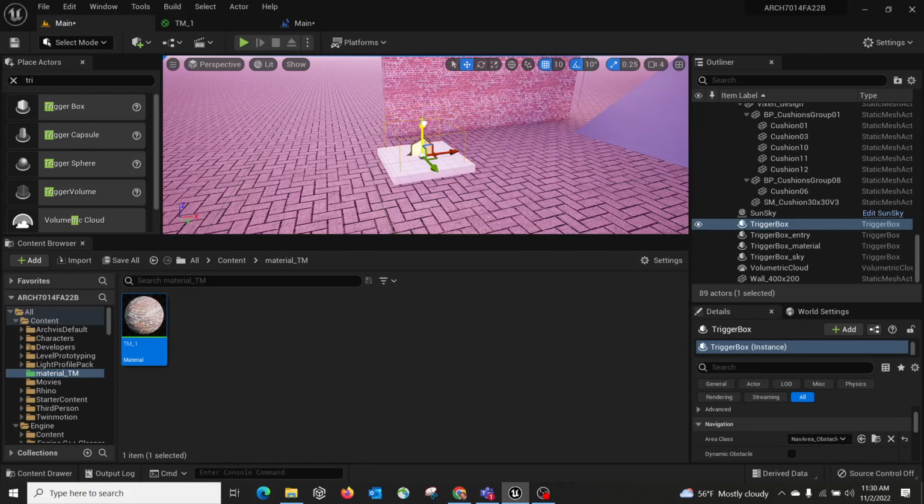So when the character steps on it, something is going to happen. Let me rename this trigger box to break wall. It's a good idea; you should always have a name for it. So it's break wall. Then I will open my level blueprint and do some scripting for this break wall. First, make sure you select the trigger box break wall. This is the name.